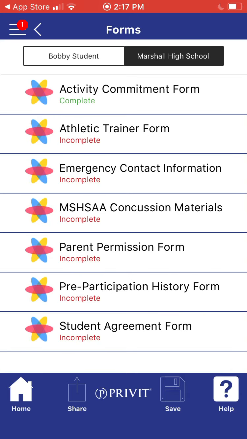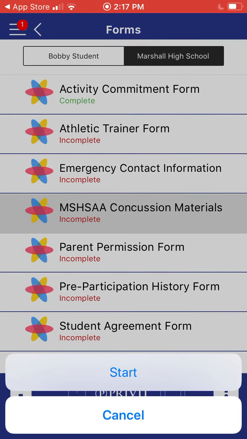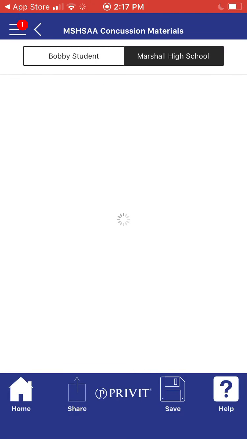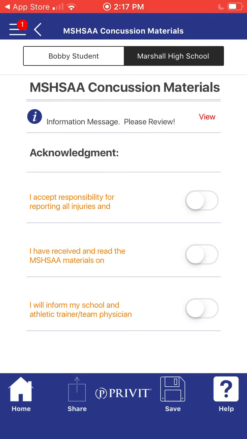For example, if I go way down here to the concussion materials and I hit Start, I'm not going to actually have to sign my name again. It's already saved in the system, and now I'll just be able to toggle that little switch over to green, and it should automatically apply my signature and my son or daughter's signature as well. So here it is. This is the concussion materials. You can view it if you want. They're right here. I'm not going to read it word for word for you because it is pretty lengthy.